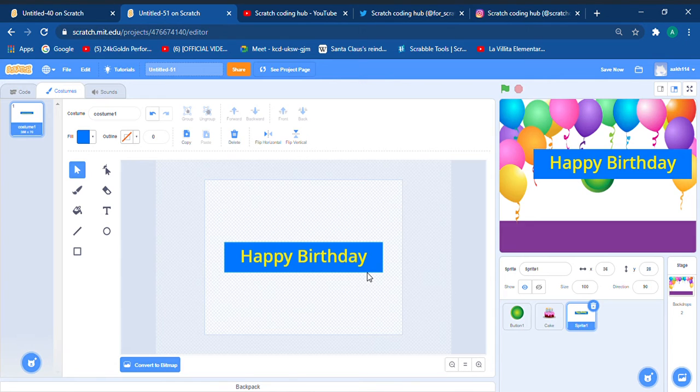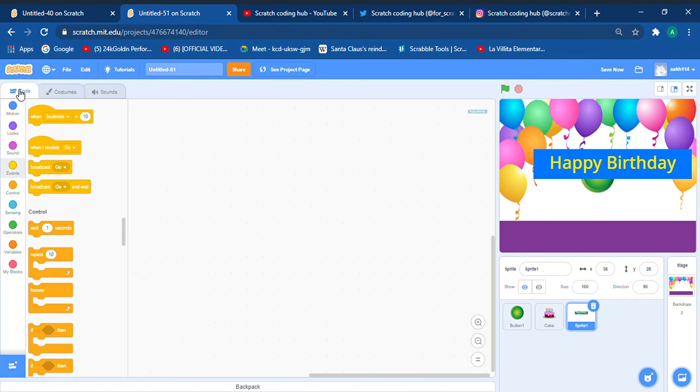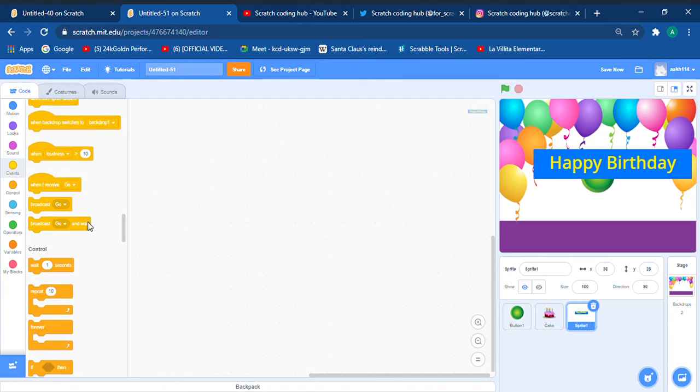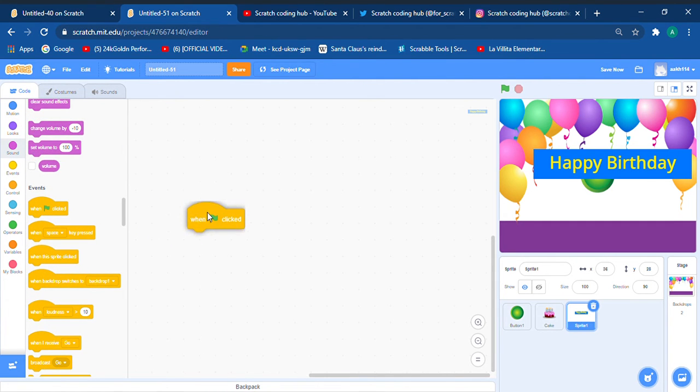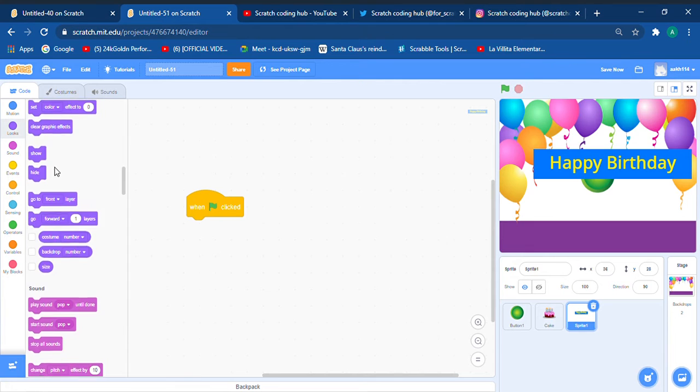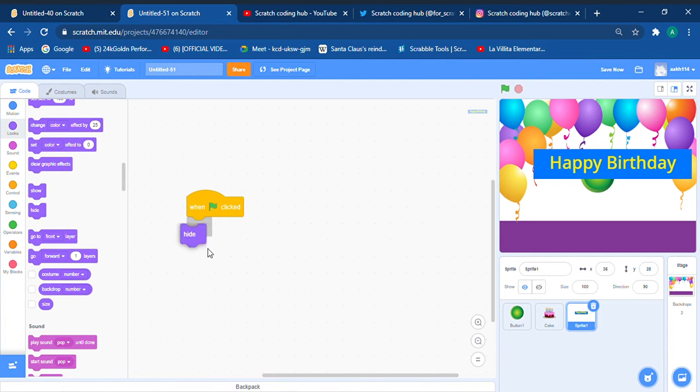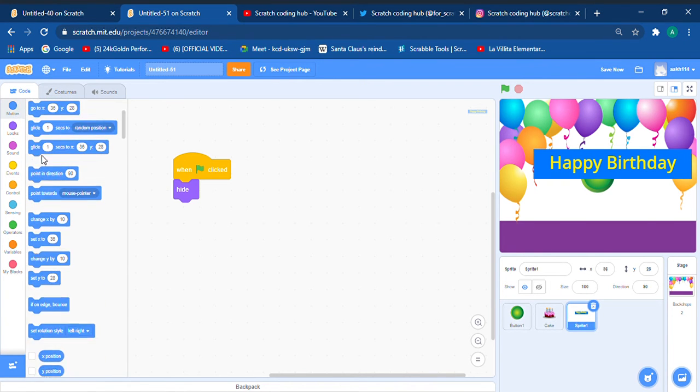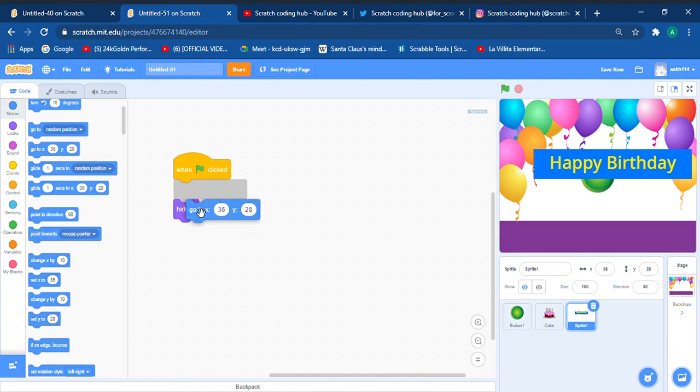So now you need to go to the code tab and you need to get the when flag clicked block. Hide. When flag clicked, hide. Go to X 0, Y 120. So you need to go to X 0, Y 120.